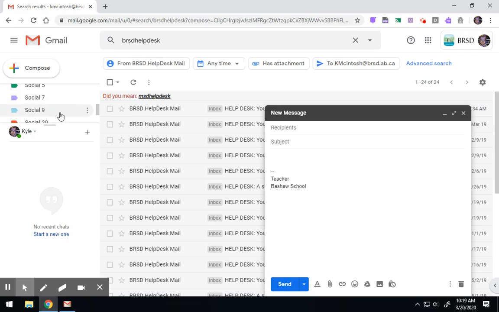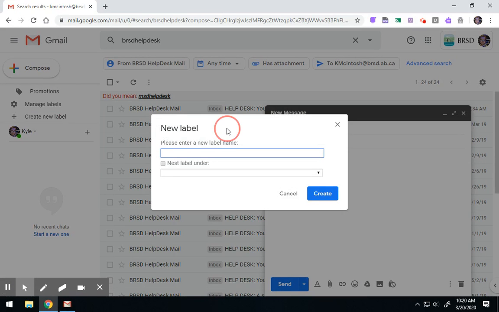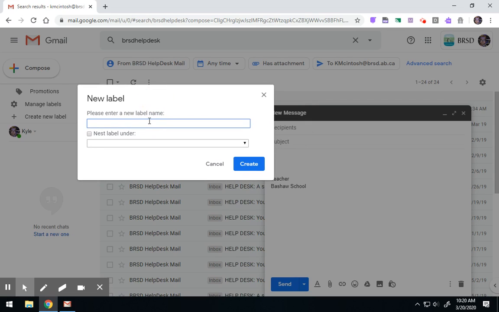I like to categorize my emails. So you'll notice I've got a social 9 tab here. I've got a social 20, 30, sports performance. If you go to the left here and you hit more, you'll scroll down a little bit and you'll find a button that says create new label. So I'm going to go ahead and create a label, and it allows me to create a name for it.